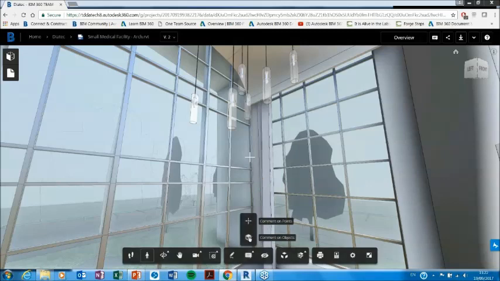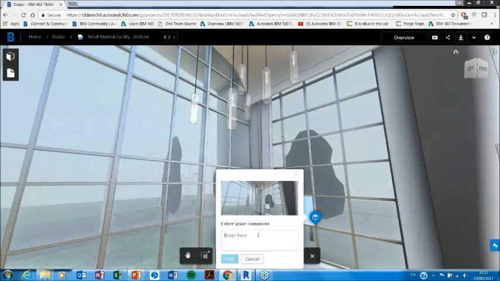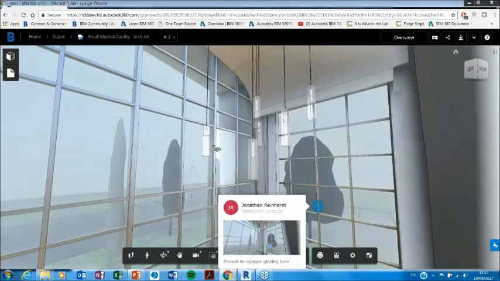So you can select either comment on objects or comment on point. So in this case, I'm going to comment on this piece of glass, and I'm going to say should be opaque glazing here, and that will be attached to it. And again, that comes up in the project activity log.